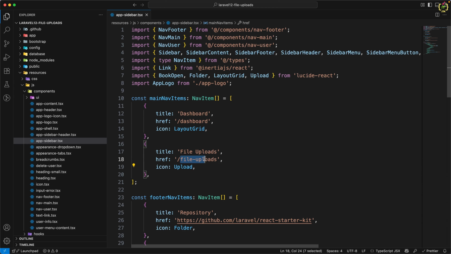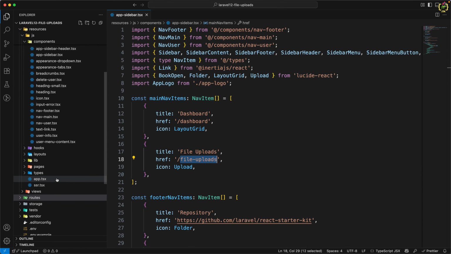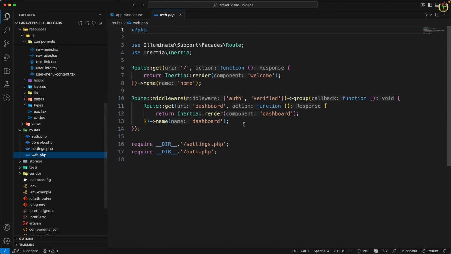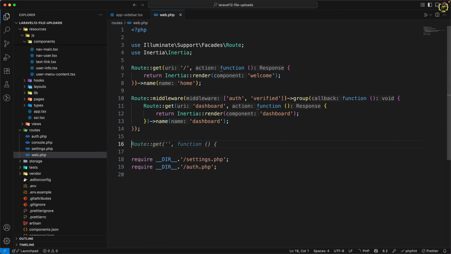Now regarding this href, we will have to define the route and we will navigate to the routes web.php and here I will just create one more route. So this will be Route::get and I will specify the endpoint name as FileUploads. And in order to render this endpoint, I will create one controller so that we can just define one function inside that controller in order to render the component.